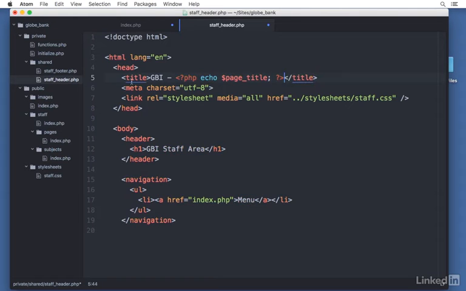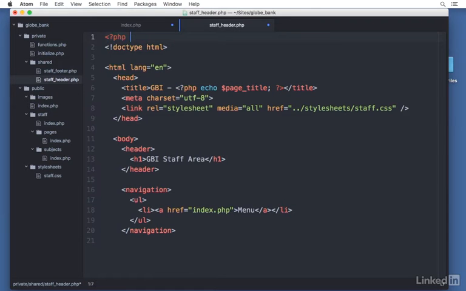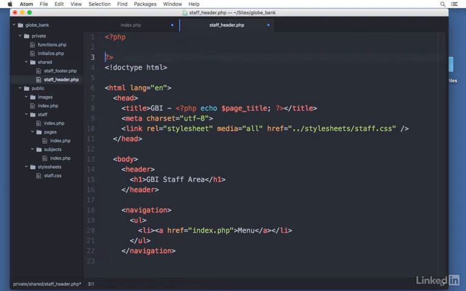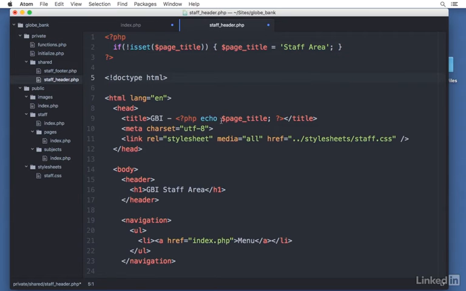So here we go. Let's put in a dash and let's do echo $page_title. Now, of course, we want to make sure that page title is set. So let's go up here to the very top. Let's put in a bit of PHP, which says if it's not set, page title, then page title will be equal to, and let's have it just say Staff Area. That'll make sure we have a default page title set. We won't have a problem when we get down here because either we'll have one that's been passed in or we have a default that'll kick in. So let's try it out. Let's see if that works.